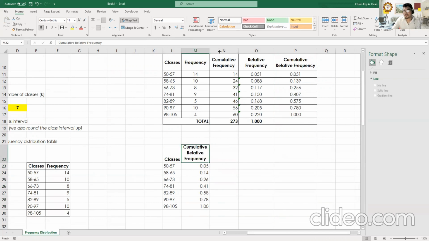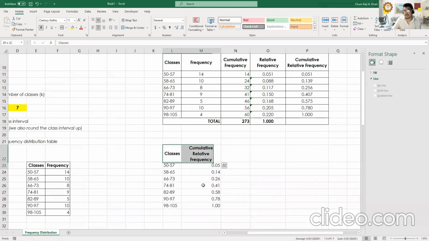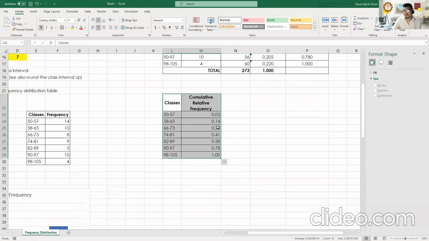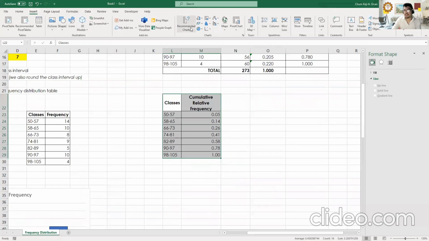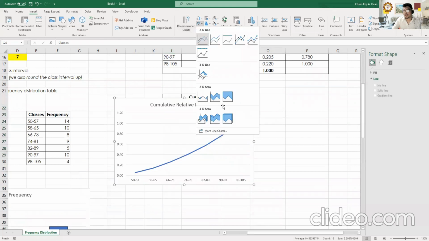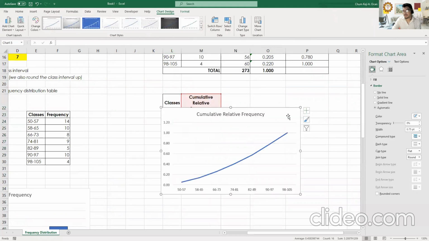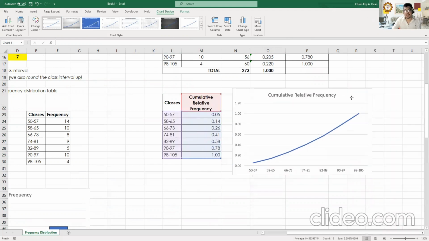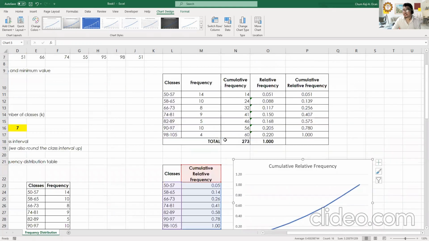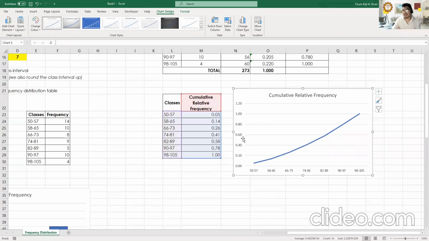So the ogive is a graphical presentation of the slope or the steepness of the frequency. And then in graphing the ogive, we select the data set and then we click insert and then just select this one, the line graph. So this is what our ogive graph would look like for cumulative relative frequency of the midterm scores of senior high school students in calculus.